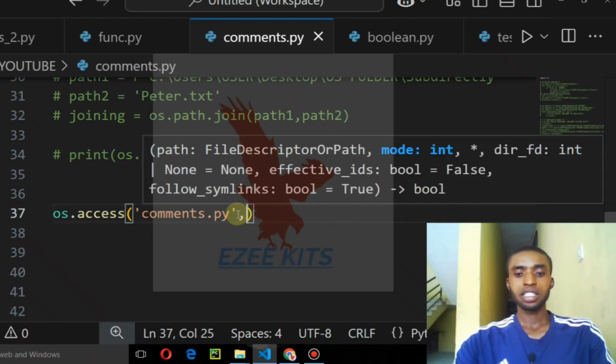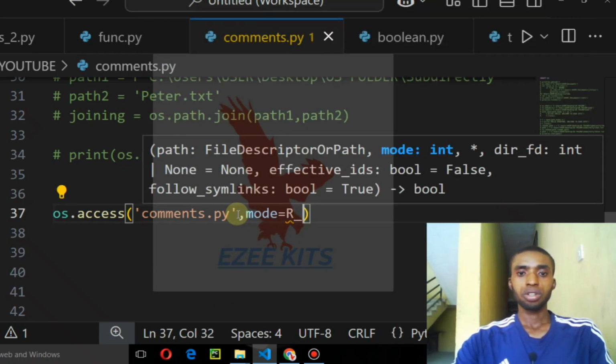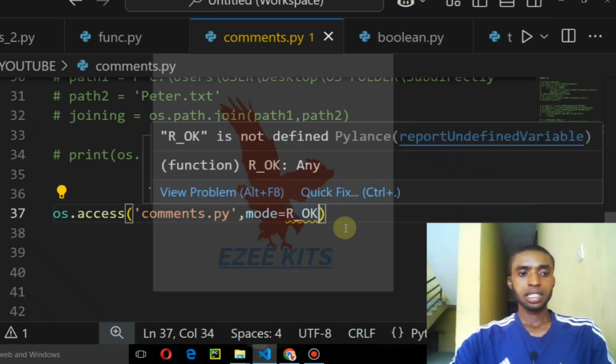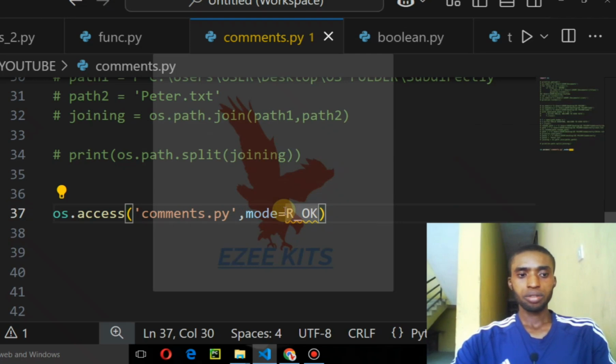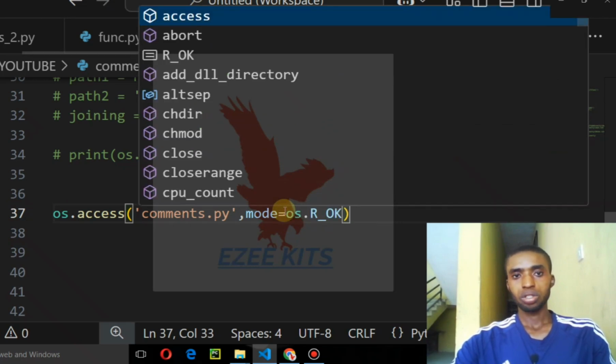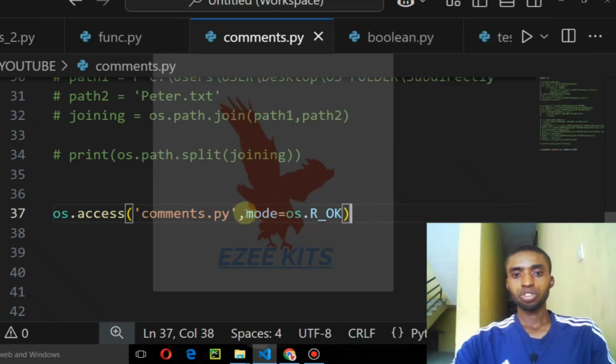How can I check? I can say mode. Before I can do that, I have to say os dot. Hope it's not confusing. So it's going to be mode equals os.R_OK. What this signifies is, os, can I read this file? Read, okay. Then it's going to print true or false depending on whether I can do that.